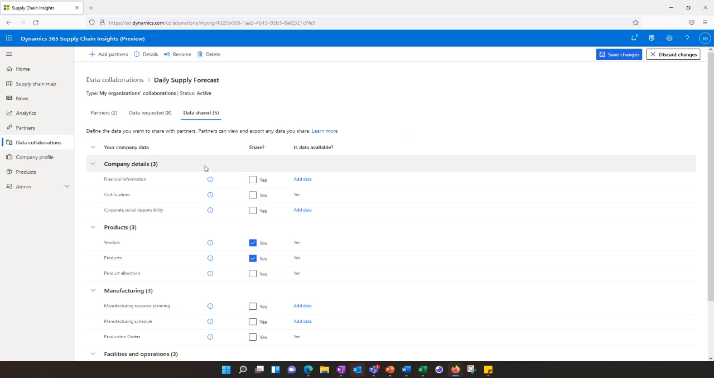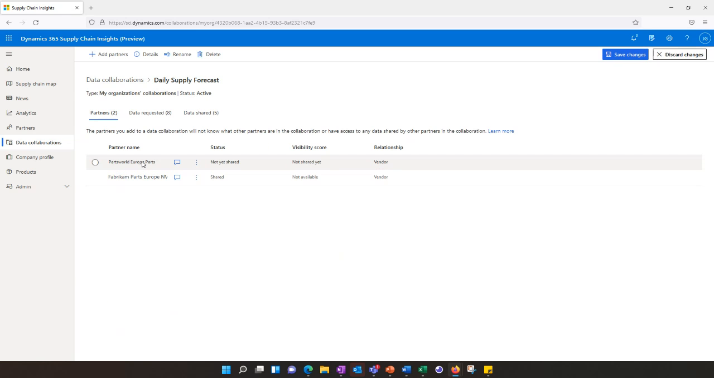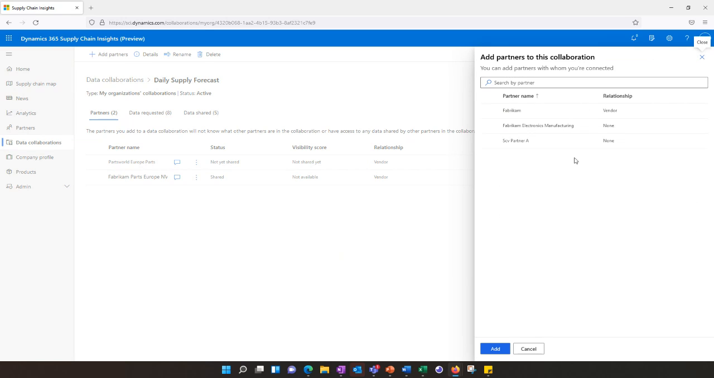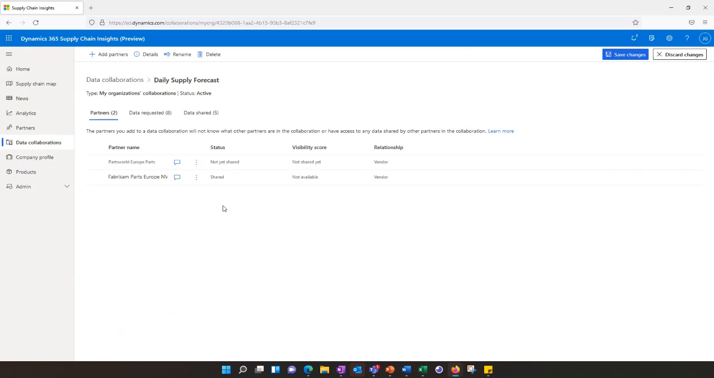And then the last one is what data from AdventureWorks am I sharing with these partners? It's important to note that even though there's 2 partners in this data collaboration, we can add as many partners as we want to it. All of the data that I'm requesting from Parts World is only going to be shared with me as AdventureWorks. Similarly, all the data that I'm requesting that Fabricam shares with me as AdventureWorks is only shared with me as AdventureWorks. Parts World never sees Fabricam's data and vice versa.